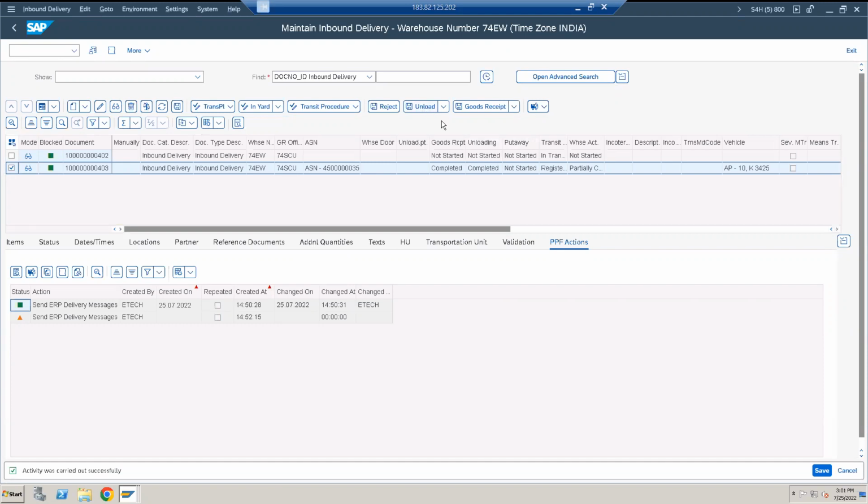So first we completed unloading, second we did goods receipt. Now we need to do the put away. Put away is not yet started. As soon as we did the goods receipt, another message came for goods receipt, sent messages, and it is also updated. And now when I do the put away, the third message will also appear in PPF action. So this message shows what information is flowing from EWM to ERP.